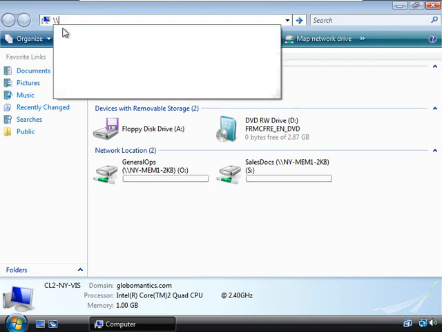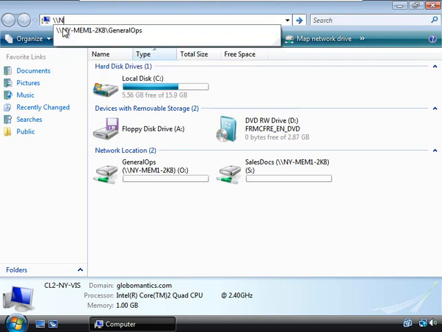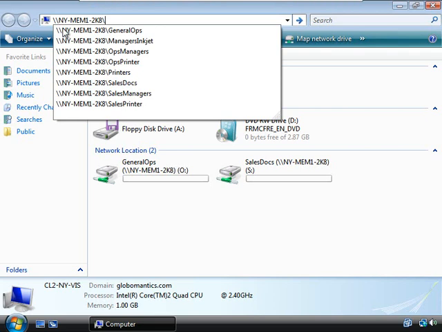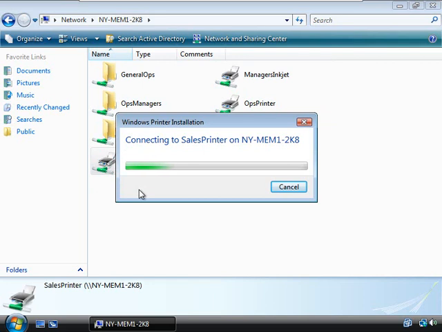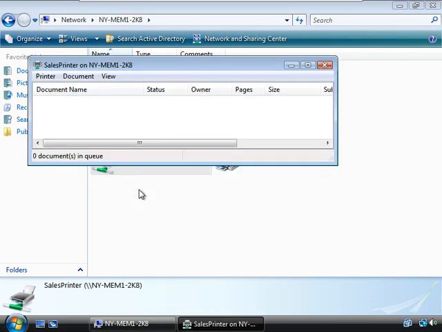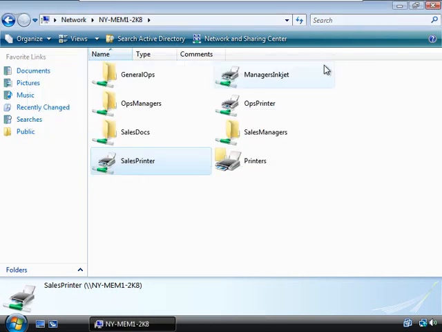So I'm going to go // NY MEM1. I don't want to go to the General Ops folder, though. I just want to go to the machine proper. Okay. Hey, look. Here's the inkjet. Here's the ops printer. Here's the sales printer. I'm going to double click on sales printer. Can I get to it? Yes, I can. So Hank can actually see what's being printed on that particular printer.